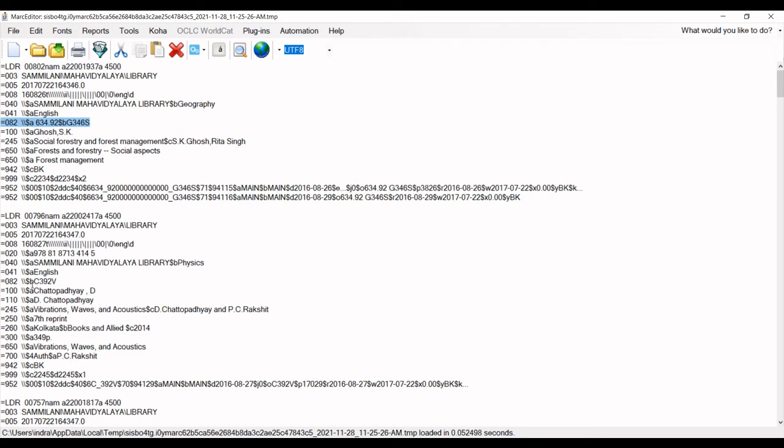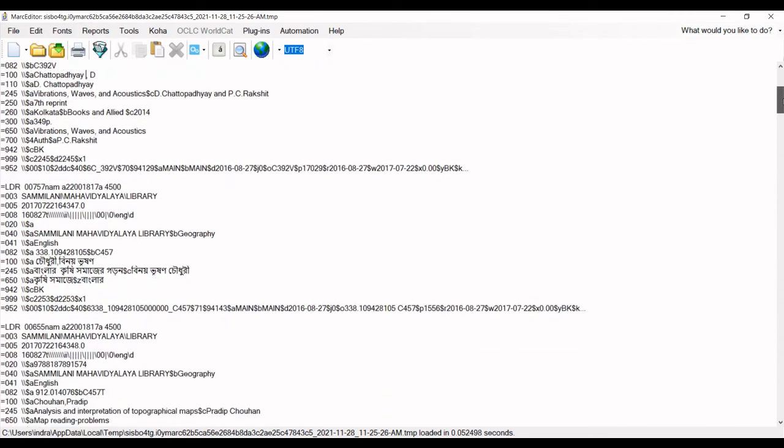There is no space. This we can't do anything. This is not an error. There's no class number actually, so that's why it was there. Okay, but again here, yes, there is a space. So after $A there is a space. This is what we need to get rid of.